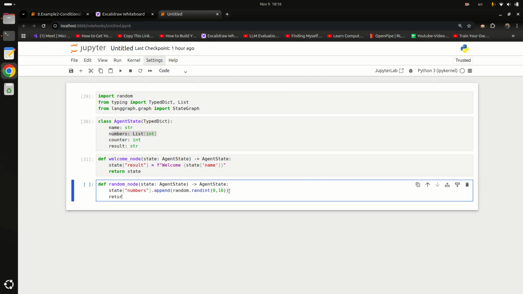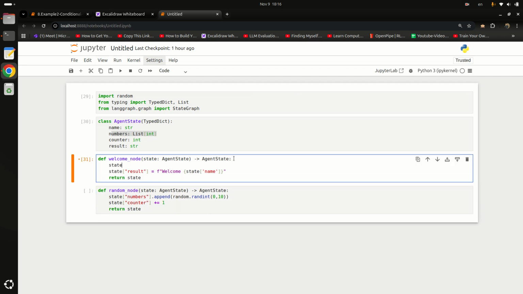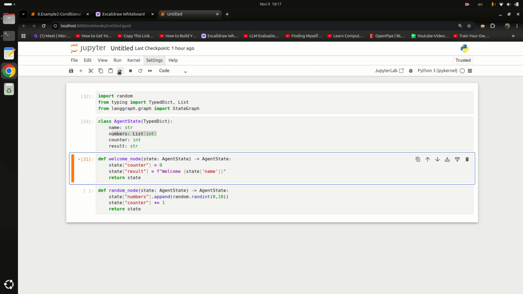After appending, it will return the state, and we will also increment the state counter. I'm saying state counter plus equal to 1. So after generating a random number, it will increment the counter by 1. And the first time when it comes to this welcome node, we will initialize our random counter with 0. Okay, perfect. Let me just run these cells again.